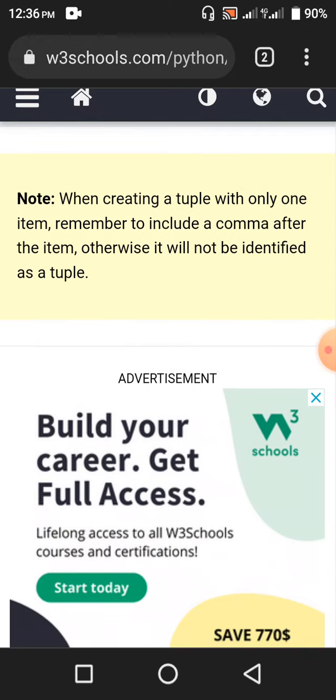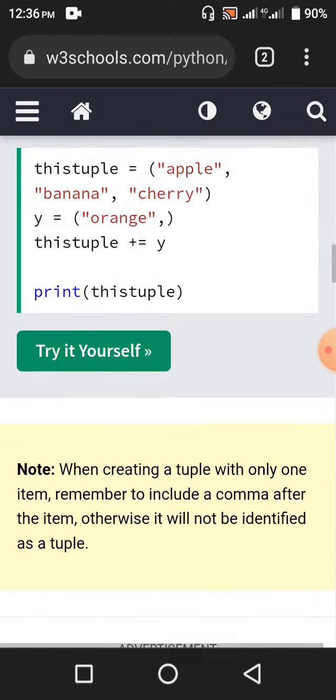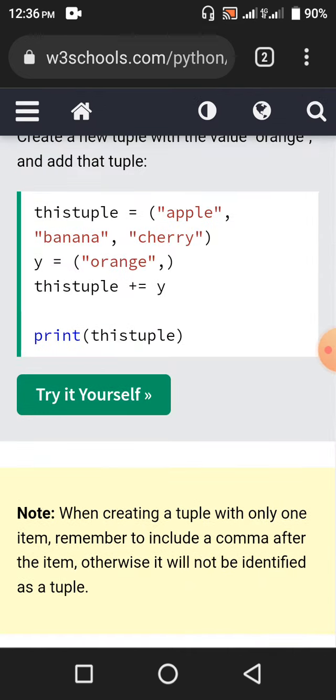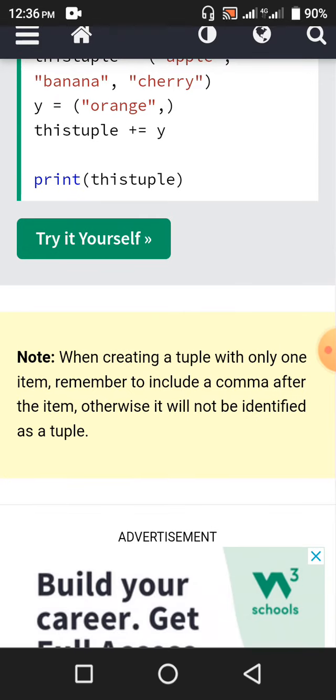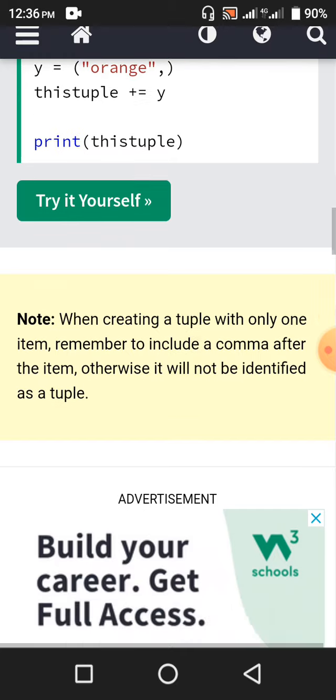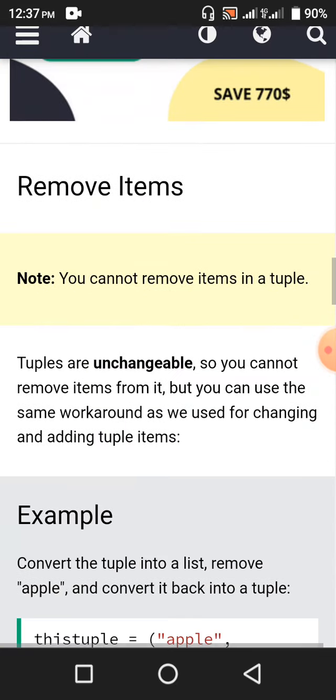When creating a tuple with only one item, remember to include a comma after the item. Otherwise it will not be identified as a tuple, rather as a string.